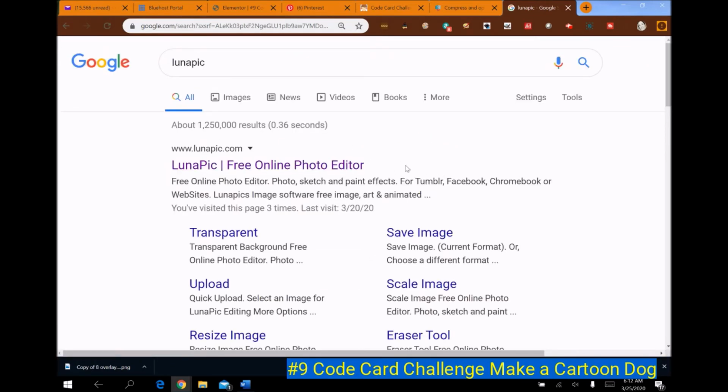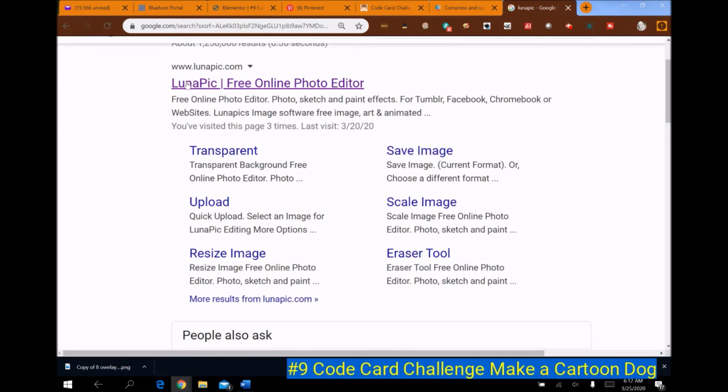And then I get a bunch of results. The very first one being www.lunapic.com, Lunapic free online photo editor. Awesome. And so we know this looks real and this looks safe.